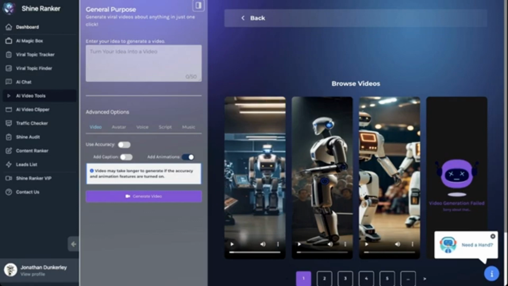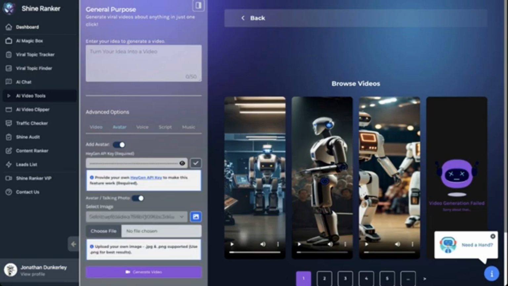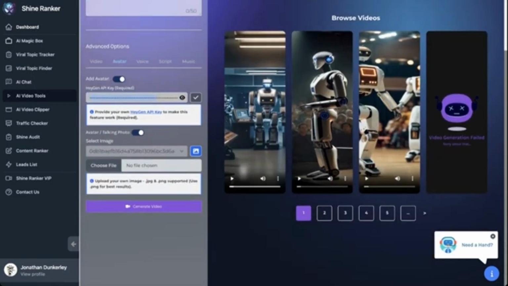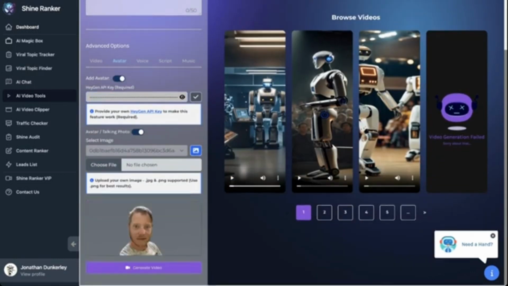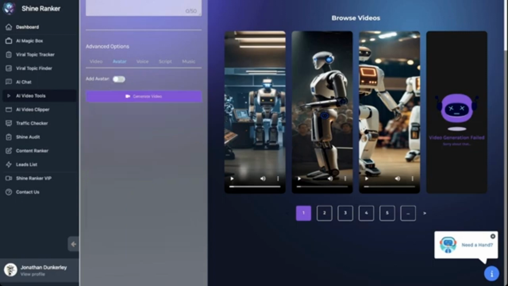So we have our images generated right here, and we have captions and animations solved right out of the gate. So on the next tab is Avatar, and this is what I was talking about with HeyGen. If you wanted to, you could turn this on, add in a HeyGen API, and you could do things like, so I'll show you what it will look like if I had my own image. So this is me. If I toggle this off, I can go and look at all of the other ones that are built in if I wanted it to be this avatar. But I'm going to turn this off for now because I do not need an avatar because it works very well with or without it.